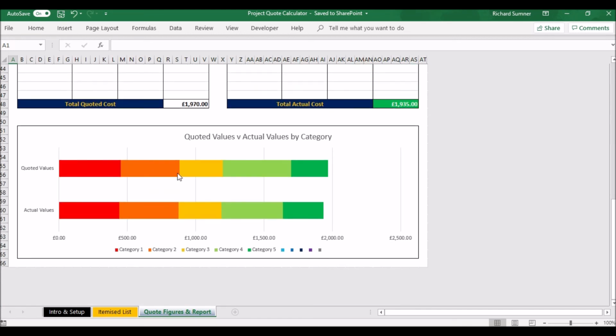And then lastly, it gives you an overall graph. So there's your quoted values and your actual values. So you can see at a glance exactly which categories have gone over budget or under budget. That's another reason why I gave you the option to do categories. Instead of having 300 items and trying to see which one's gone over, you'll be able to see, okay, actually that particular category I tend to be underquoting, or that particular category I tend to be overquoting.